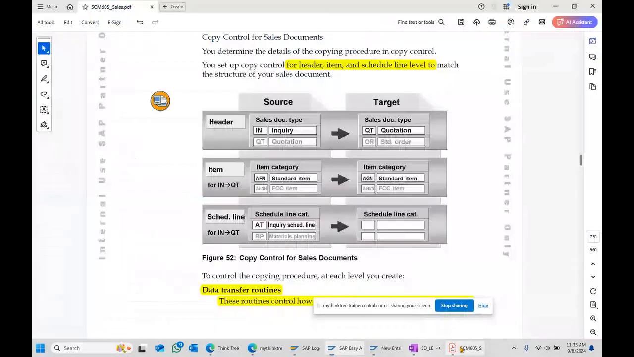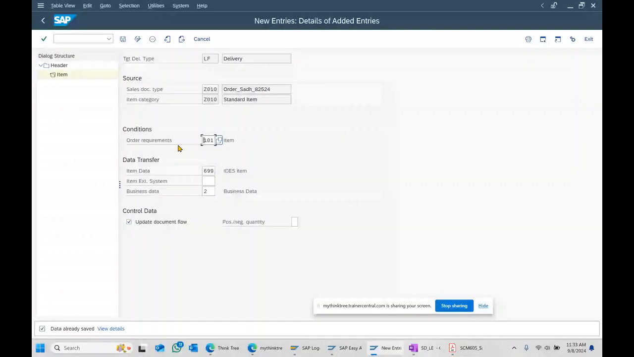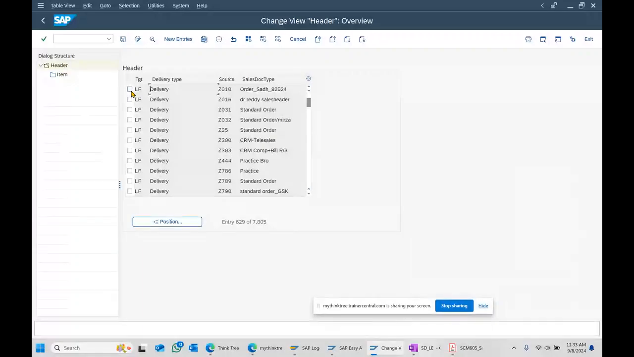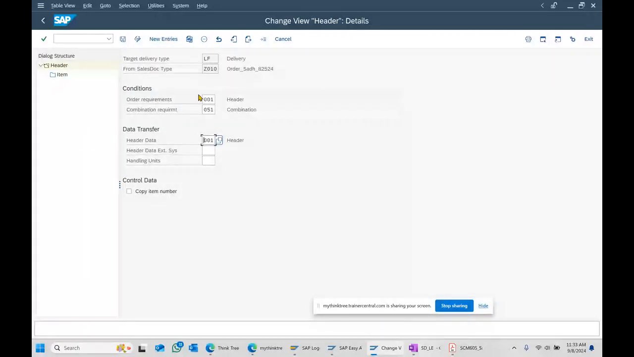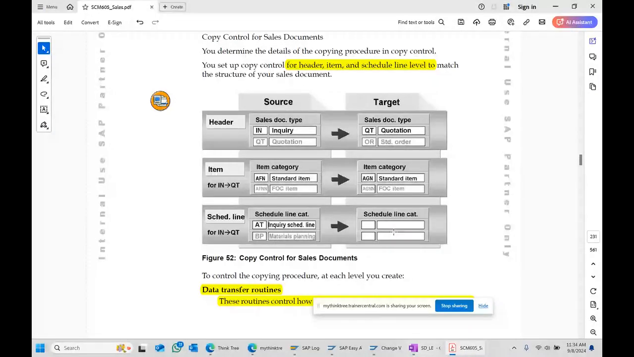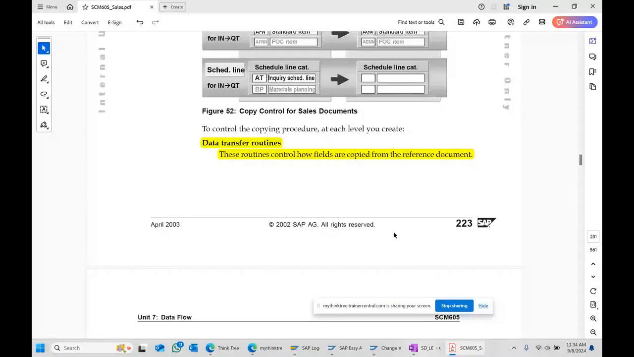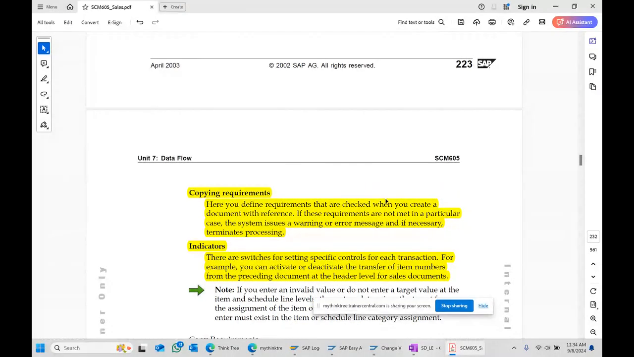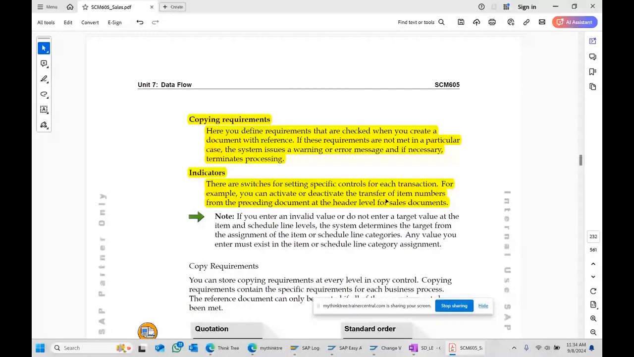Now we have one thing left, which is these requirement routines, 101, 699, 2. And if you go to the header, we also have all these different order requirements, 001, 6051, data transfer, 00. What are these? These are the one thing which we want to further discuss. In SAP, there is one term and one transaction code which I would like you to learn, and that transaction code is called VOFM.